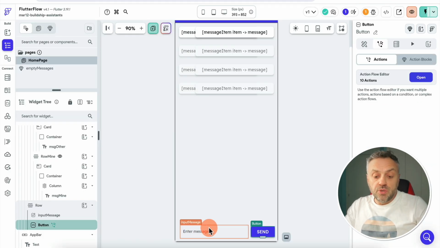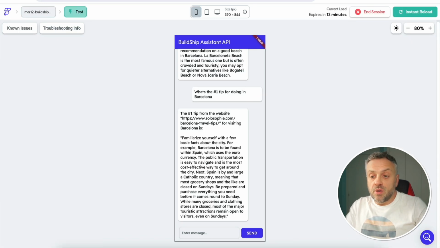And as a result, the user enters a message, presses send, it executes the BuildShip workflow, gets us back the response. The response is saved into app state, and this is automatically rebuilt. And as a result, you have this really familiar and user-friendly flow.